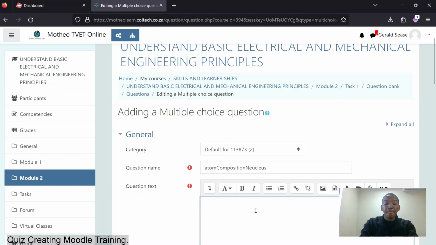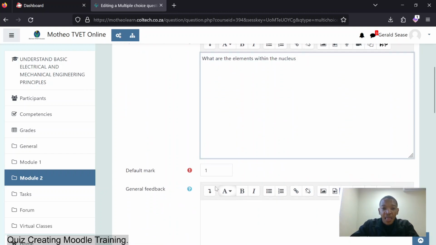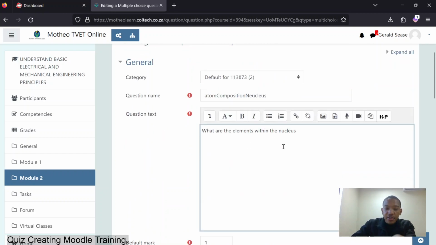It doesn't really matter. Then we'll say what are the elements within the nucleus. I guess maybe I spelled that right. Maybe I didn't. It doesn't really matter. All right. Then that is the actual question.